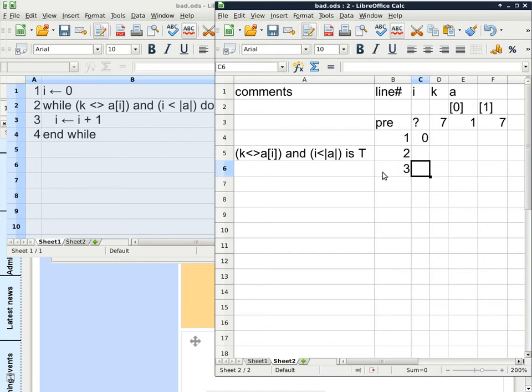Line 3 just adds 1 to I, which becomes 1. We go back to line 2, and now we have K, which is still 7. We compare that to A bracket I, but I is 1 this time, so we're comparing to A bracket 1, which has a value of 7. 7 is different from 7 is false. Okay, so we have one side determined. I is 1. 1 is less than 2 is true. So now we have false and true, which is false. Okay, and we get out of the loop. Everything is good.